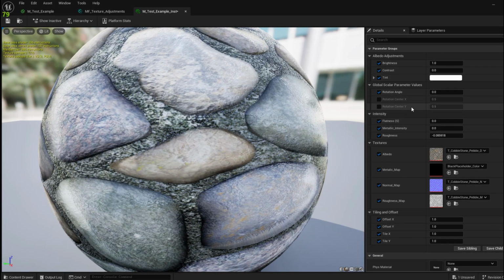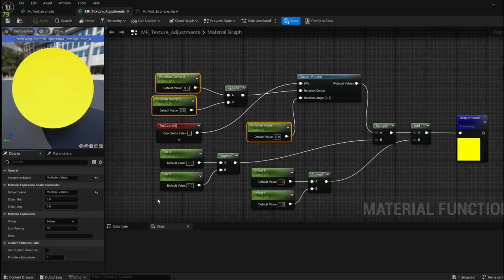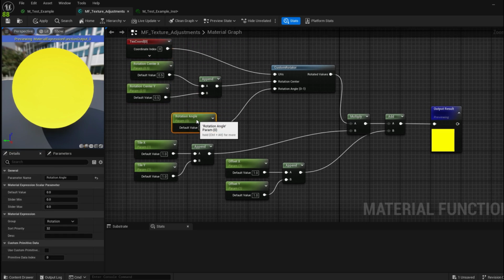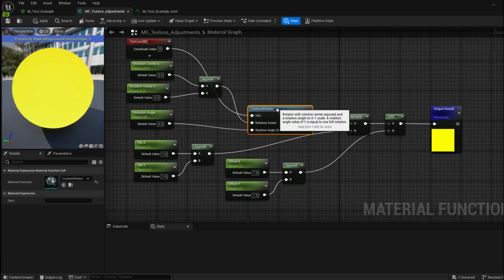So right now all of our rotation settings are under global scalar parameter values, but we want to make a separate group for them. So let's just go back to our material function, and I'm just going to highlight all of my scalar parameters for the rotation, and create a new group from here. I'm just going to call it rotation. Just do a little bit of organizing over here so it looks cleaner.